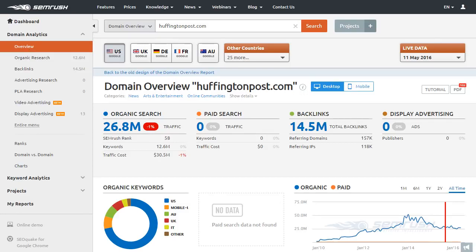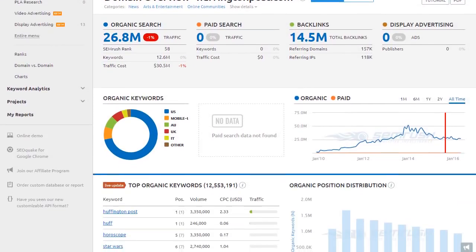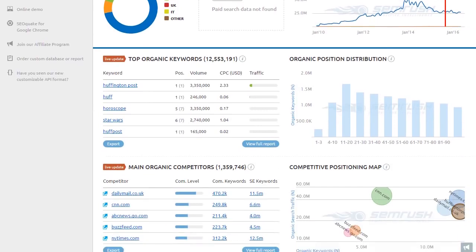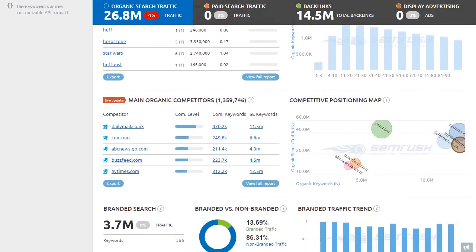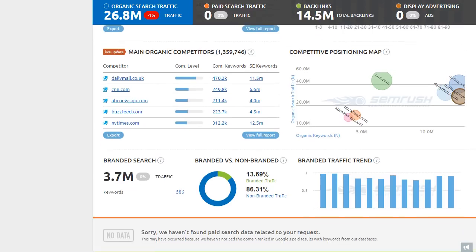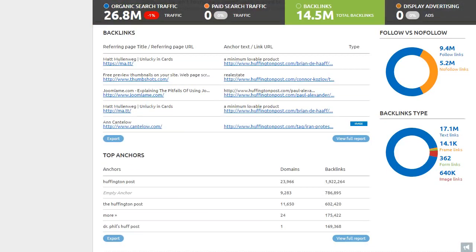Now this is going to give you, as you can imagine, an overview of all of the data for this particular domain. You're going to be able to see your organic search traffic numbers, any paid search traffic numbers. You'll be able to take a look at backlinks. You'll be able to see what are your top organic keywords, what are you actually ranking for. You'll be able to find your main competitors here and even look at a competitive positioning map, which we'll talk about in a little bit, to see where you rank compared to your competitors as well. And you can even take a look at the backlinks that are pointing to your site.